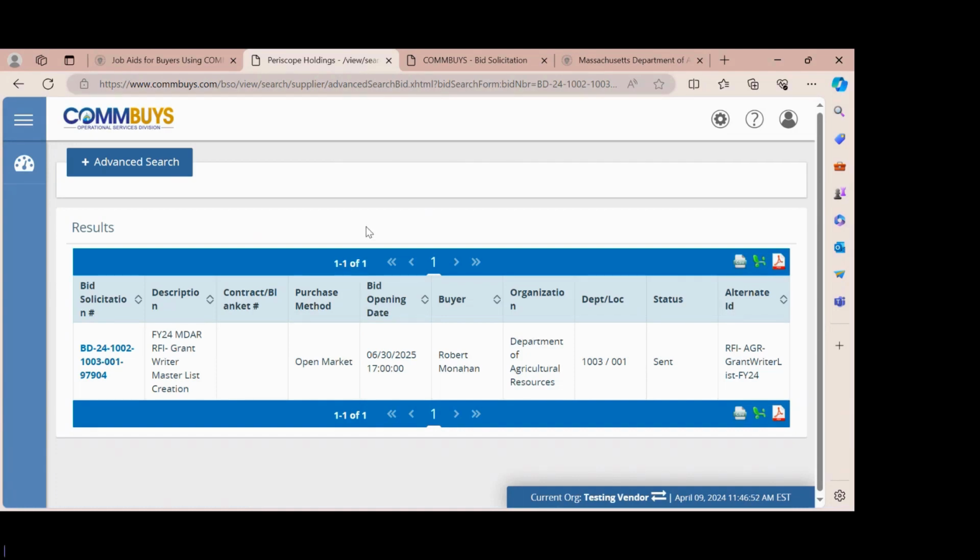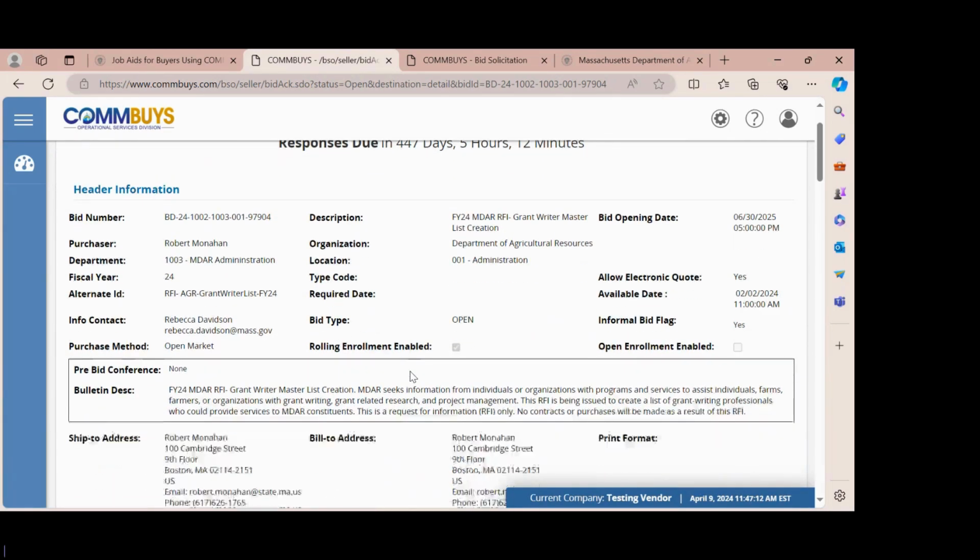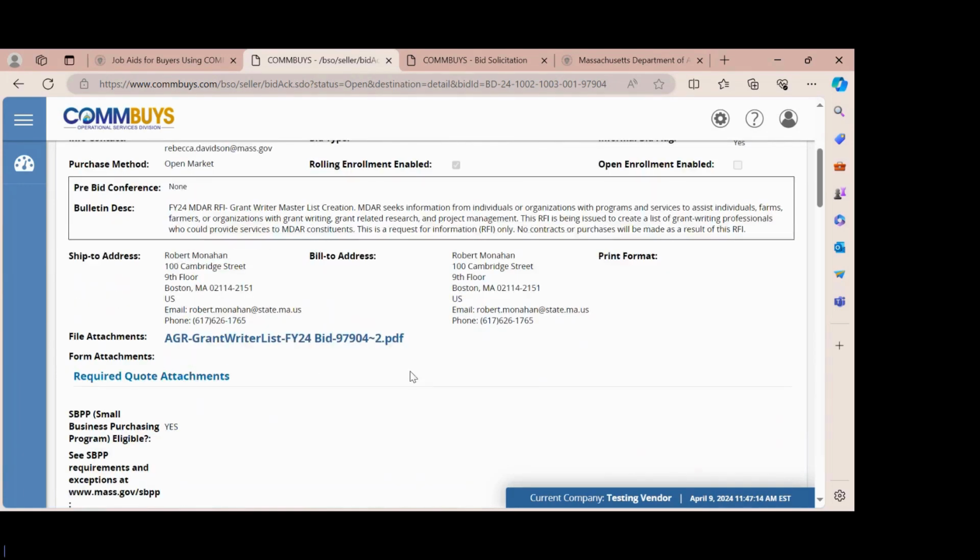It should populate the result for you and the bid that you're looking for. You'll want to click on the blue hyperlink bid number on the left-hand side. This brings you to the bid solicitation. This page has all the information on the bid, including a link to the RFI or RFR that you'll want to review. Click it and it will download on your screen.